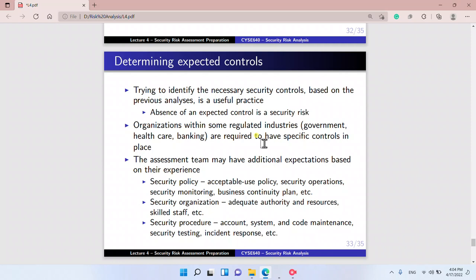Now, how do we determine the expected controls? We try to identify the necessary security controls based on the previous analysis. It's a useful practice. The absence of an expected control is a security risk. Organizations within some regulated industries are required to have specific controls. So first we look at the analysis we did, second we look at the organization's industry, and third we assess if the assessment team may have additional expectations based on their experience.